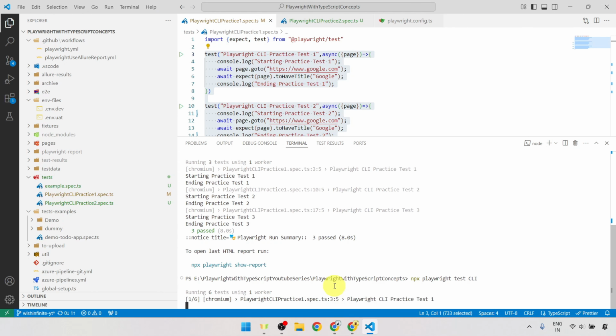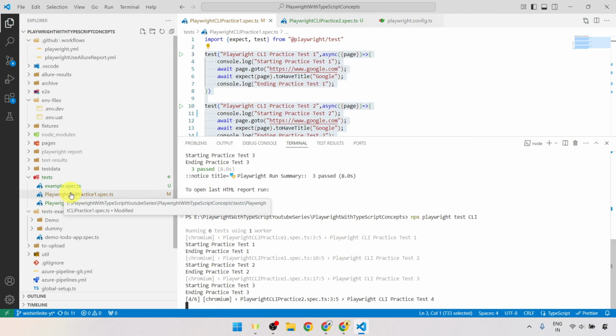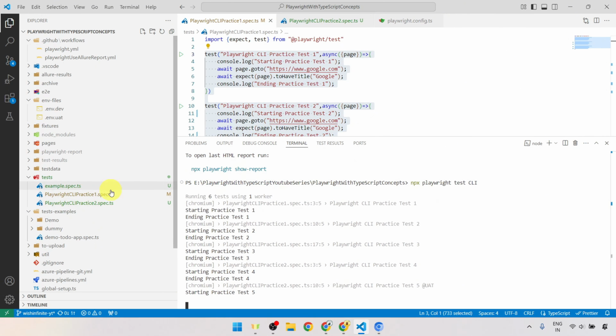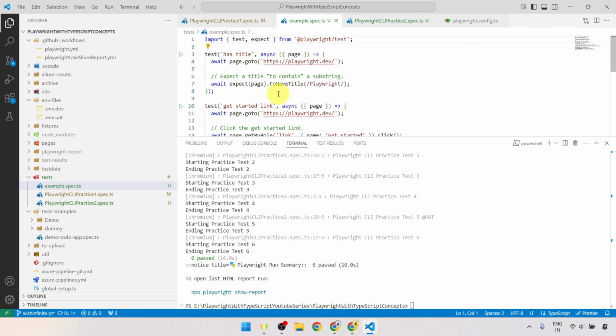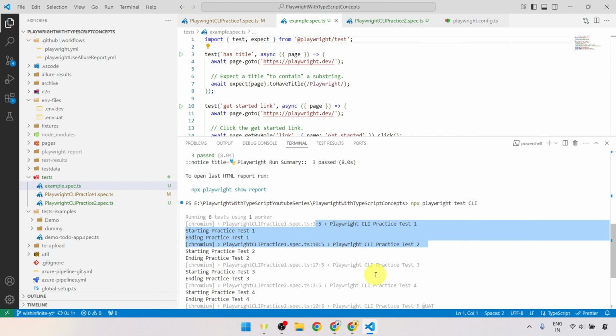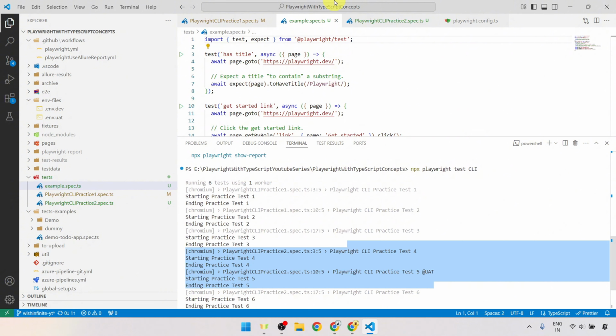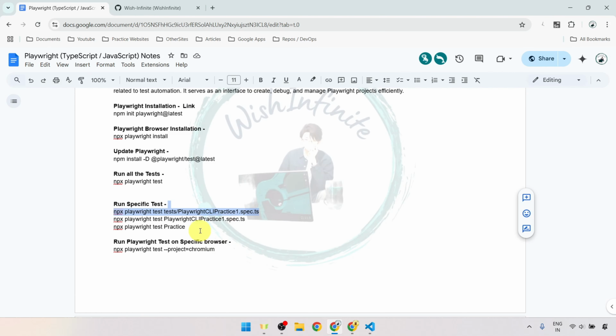Now hit enter and see 6 tests are getting executed, which are from these 2 files where CLI is available in their name. Tests from this particular file will not get executed because it is not able to find any match with CLI in the file name. See, our practice test 1 and 2 test script files got executed. Accordingly, you can play with these commands. I've just shown you a few examples for running a specific test script file.